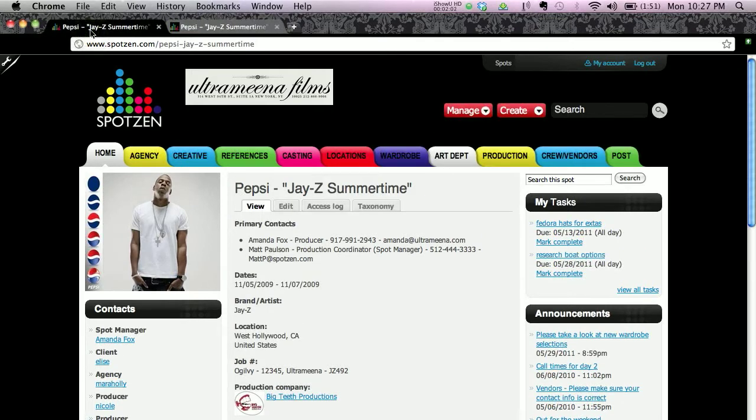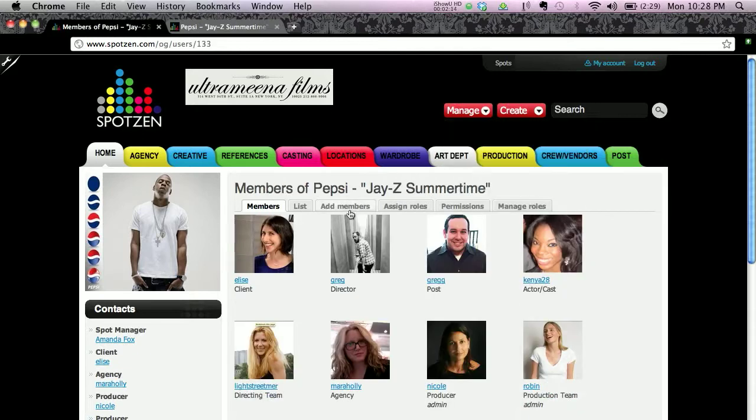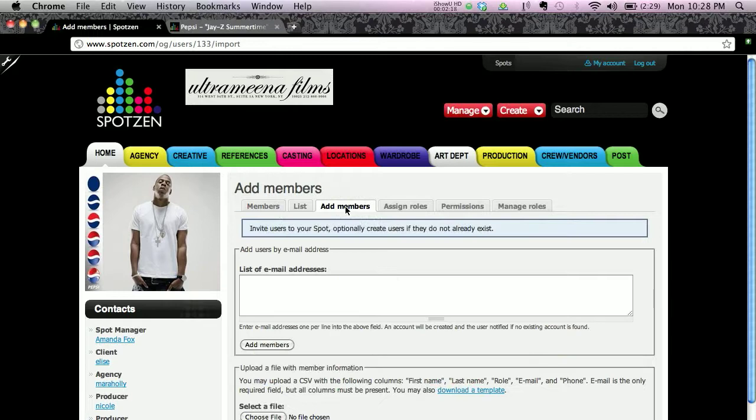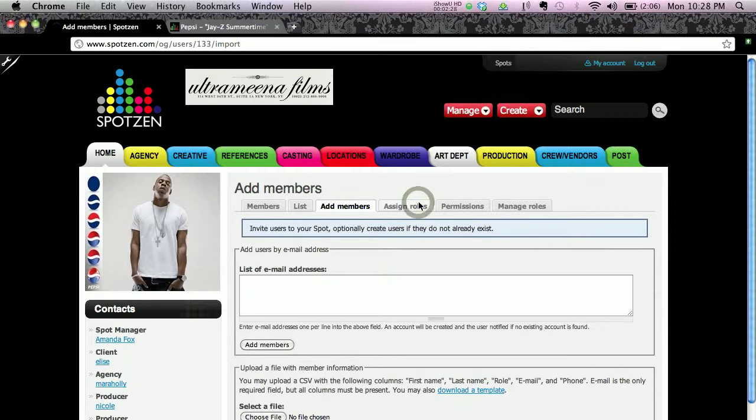Going back to the spot from the spot manager's perspective, let's take a look at the management of members and of the overall spot structure. From the Manage pull-down, I select Manage Members. I can add people to the spot using their email or their Spotzen username. I could also upload a spreadsheet with all the contact information for the different members of the team. From there, I assign roles to different members.